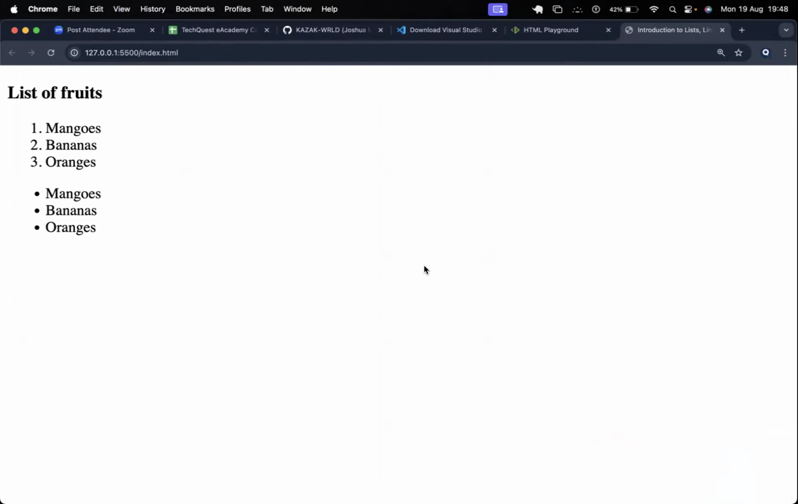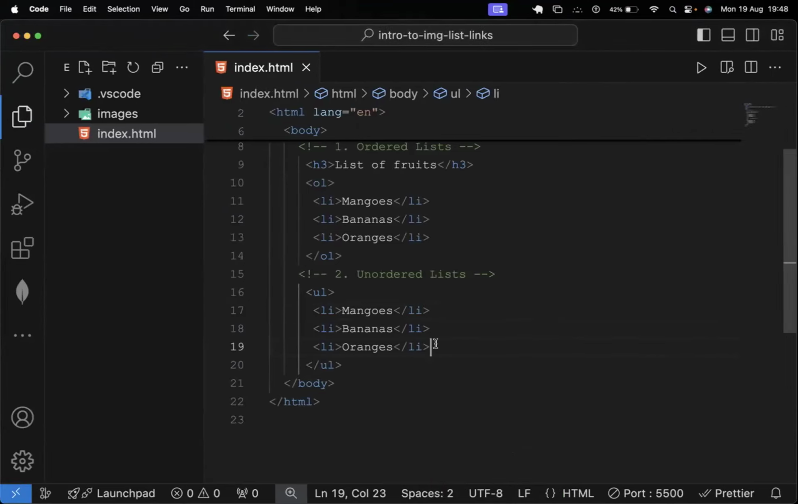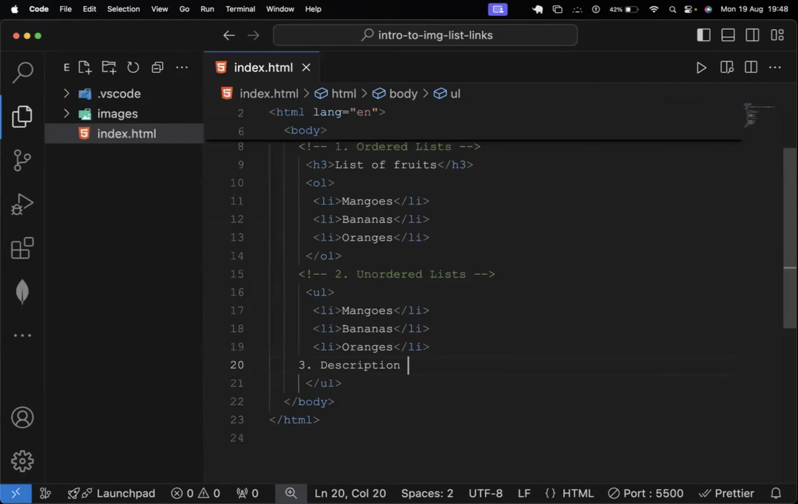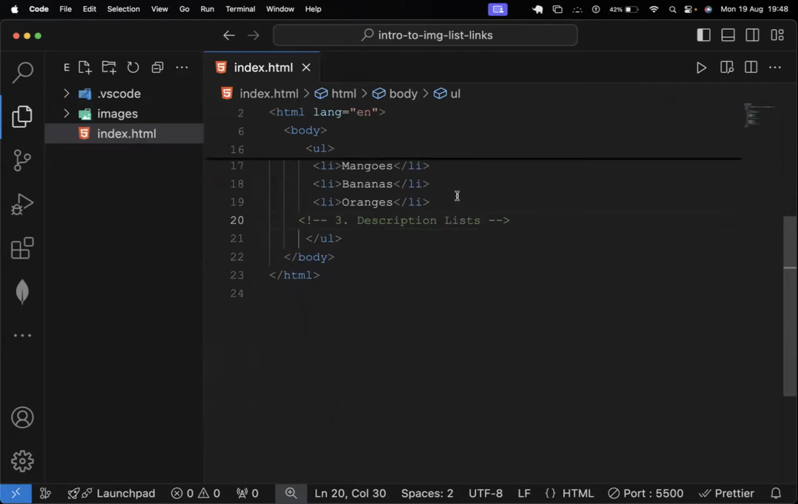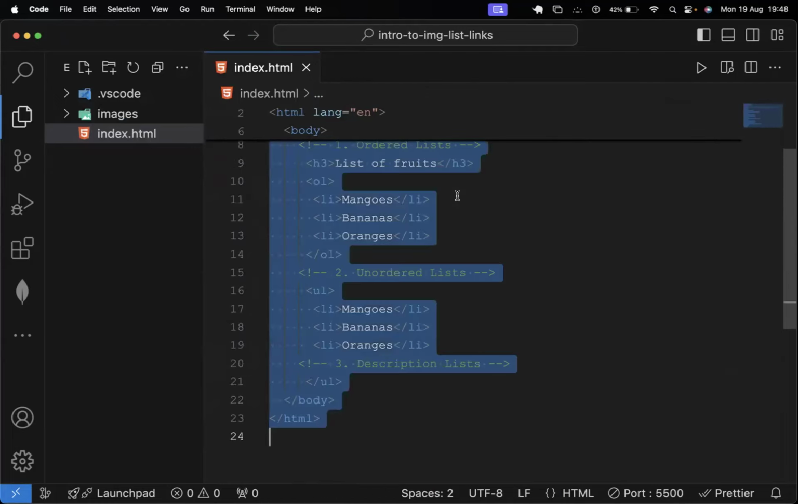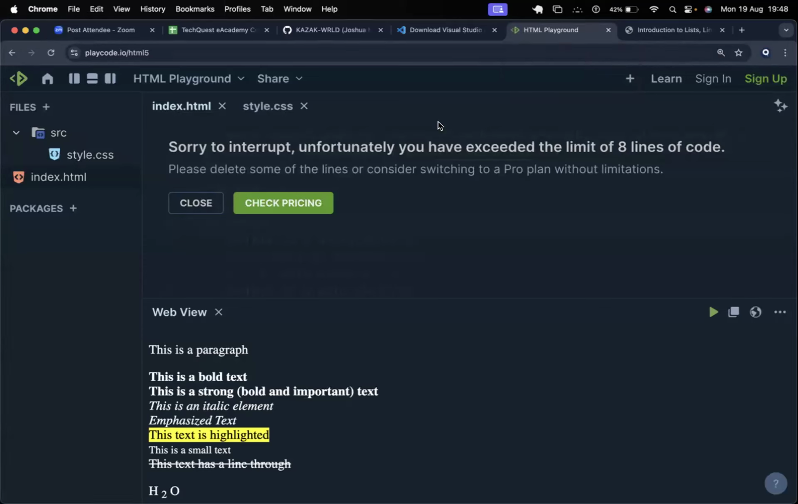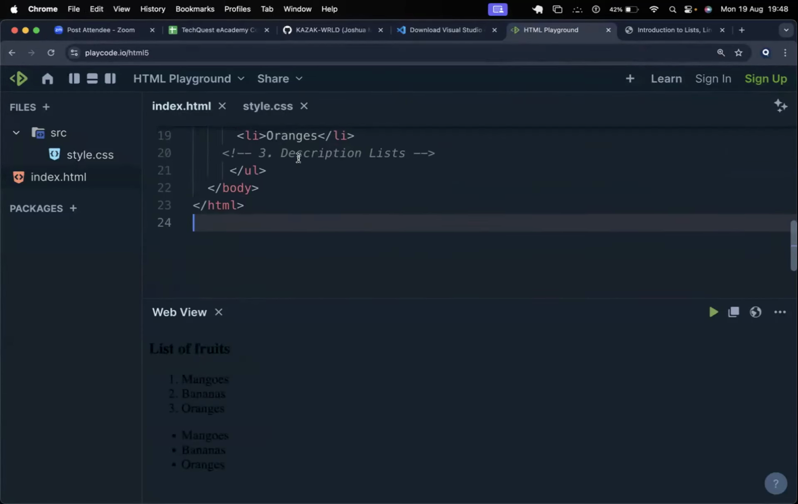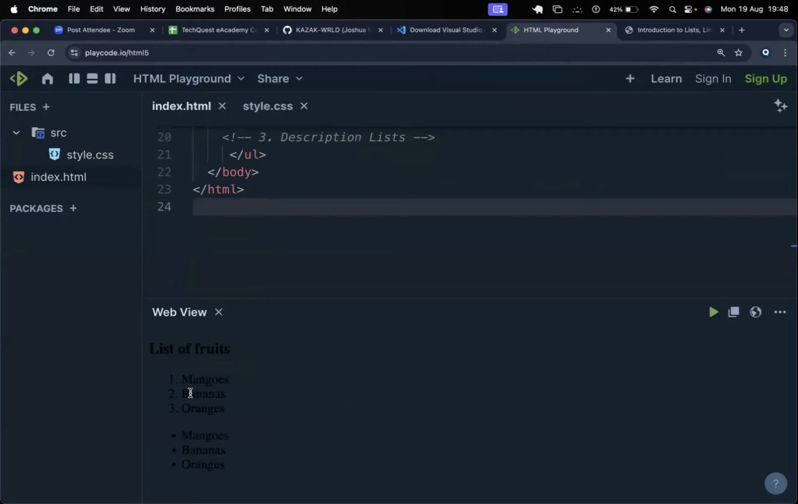So now let us go on to the last one. This one also, you should be able to guess it. It is called description list. Number 3, description list. I'll also go ahead and comment this. For those who are actually using this playground, please, you can do the same thing. You can see they were displayed. The only problem, they're displaying in black.